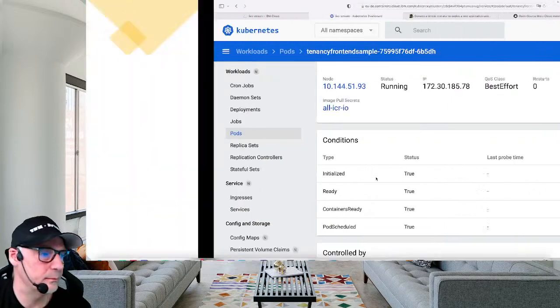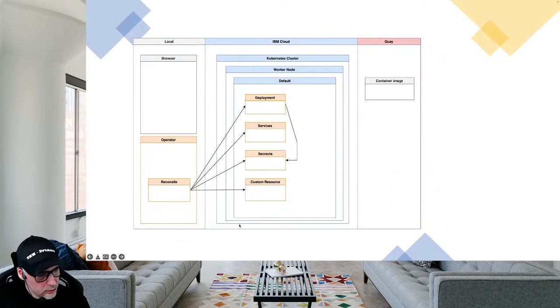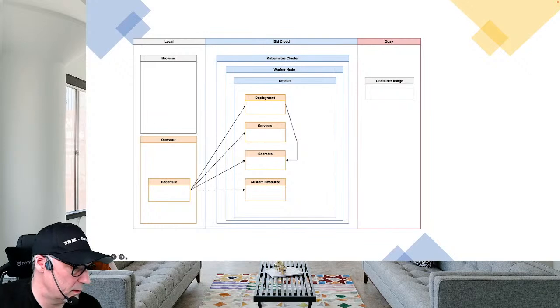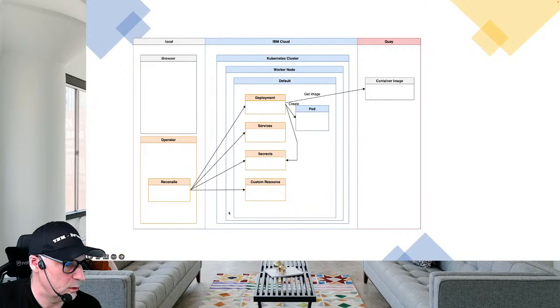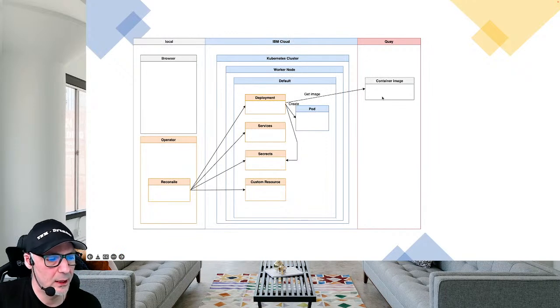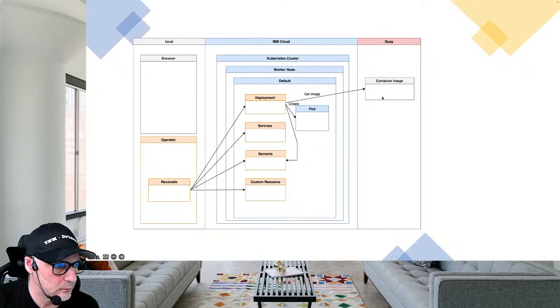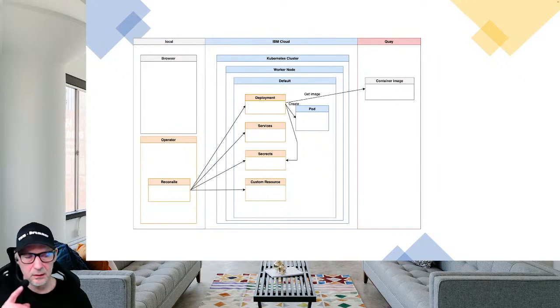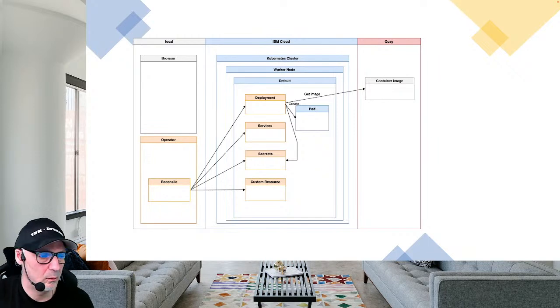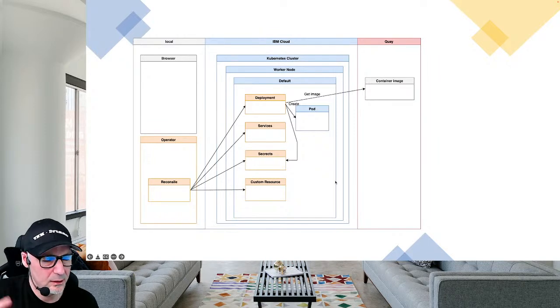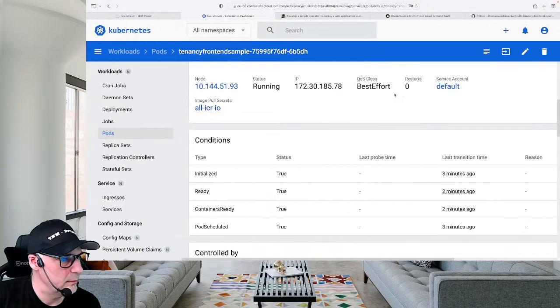So I go to the next diagram. What we did with all that stuff: we created a pod. The specification for how to create our deployment and all that other stuff was given, and then a pod was created. And now, before we do the next step, I think it's good to have this context.